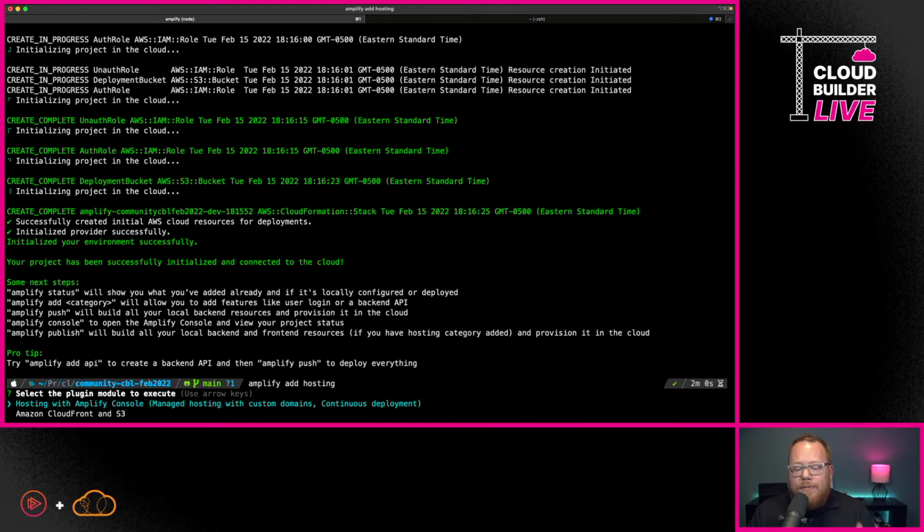So we're going to choose the first option here, which is hosting with Amplify Console. This is the newer of the two options. And here, even though the other option says Amazon CloudFront and S3, I'll let you in on a little secret. This option also uses CloudFront and S3. So I'm going to go ahead and hit enter for that.